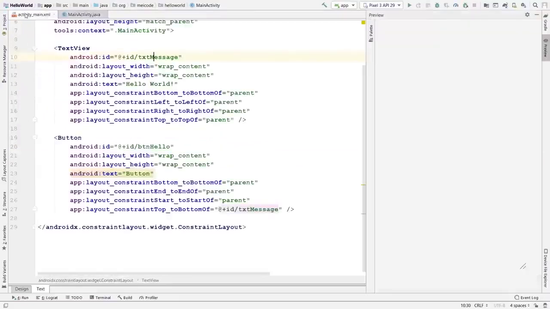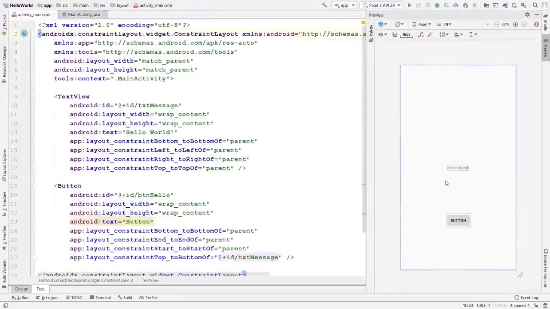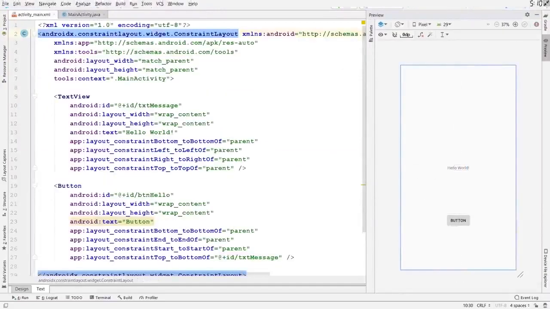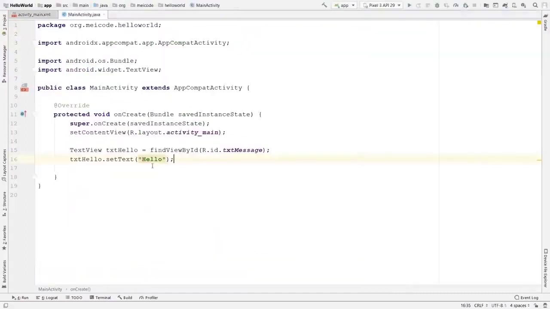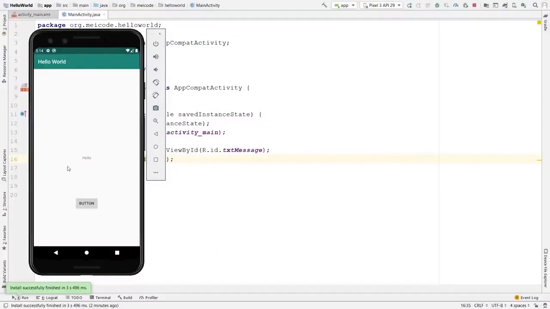Remember that inside our activity main layout file, the text is hello world. Inside our Java file, we are changing it to hello. Let's run the application. As you can see in here, the text of our text view has been changed to hello. Still, our application is not interactive. We want to change the text when we click on this button, not when we run the application. For that, we need to define an event listener, to be precise, an onClick listener for this button, so that when we click on this button, the text of our text view changes.